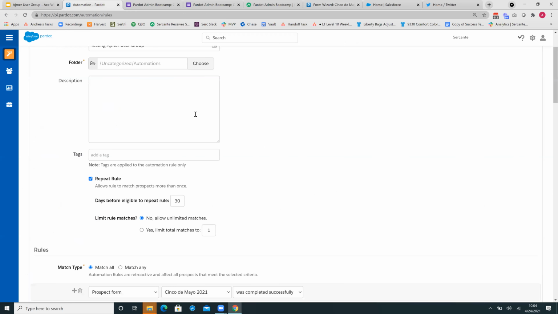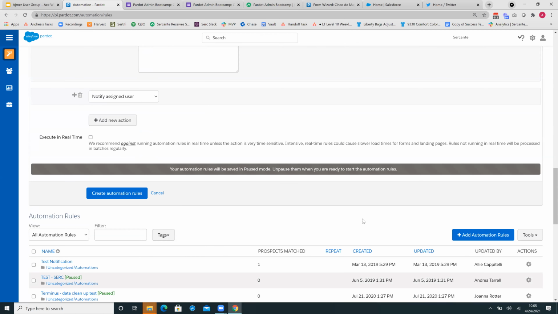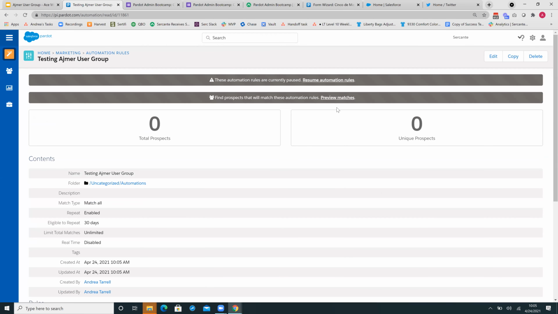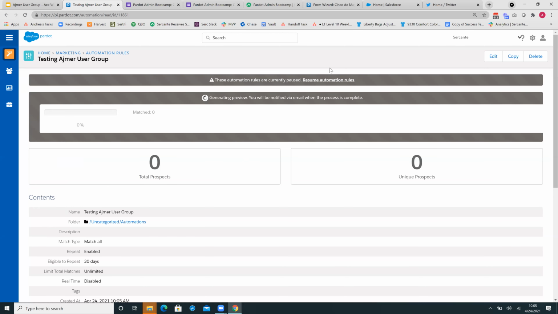One other really nice thing that I'll show you about automation rules is when you create them, it creates them in this paused state, and you can click to preview matches, and it will show you who would meet this criteria if you ran it today. So none of these actions will take place until these rules are unpaused. So it's a little bit of a check and balance to make sure that you don't accidentally create an automation that's going to overwrite a big chunk of your database. This is probably going to meet 0 people because the Cinco de Mayo form isn't live yet. And I'm just going to go ahead and delete this rule.